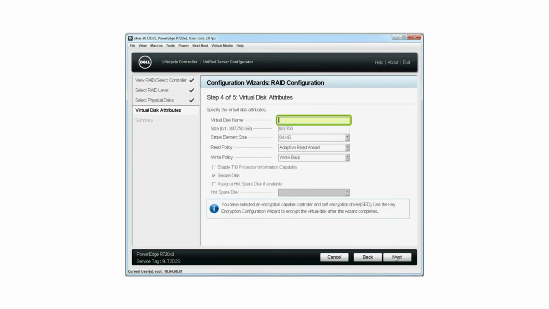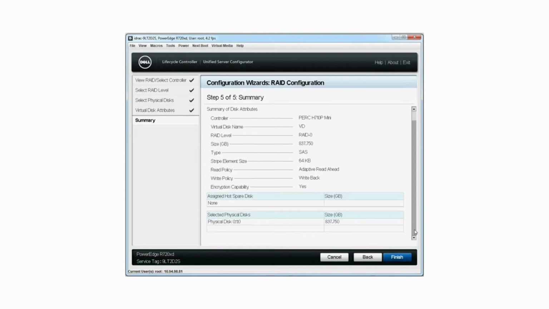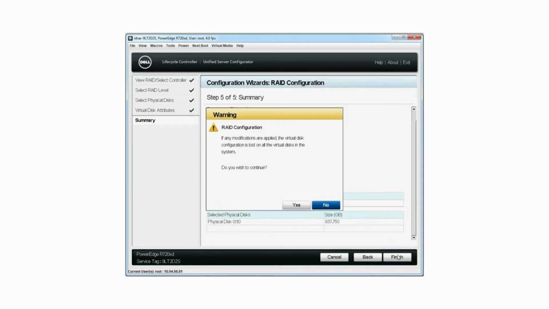On the Virtual Disk Attributes screen, type the virtual disk name. Note, the virtual disk name should not contain spaces or special characters. The values for the stripe element size, read policy, and write policy are displayed by default. To change the values, you can select from the drop-down list next to each of these fields. Click Next when finished. The summary of virtual disk attributes is displayed. Click Finish to create the virtual disk.